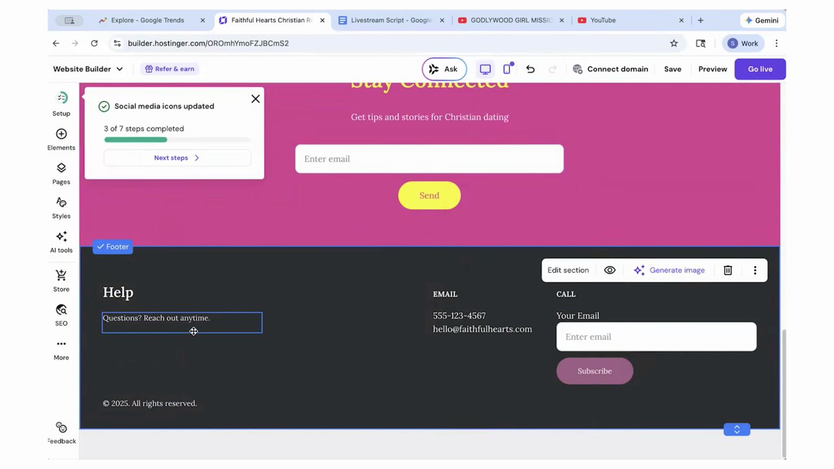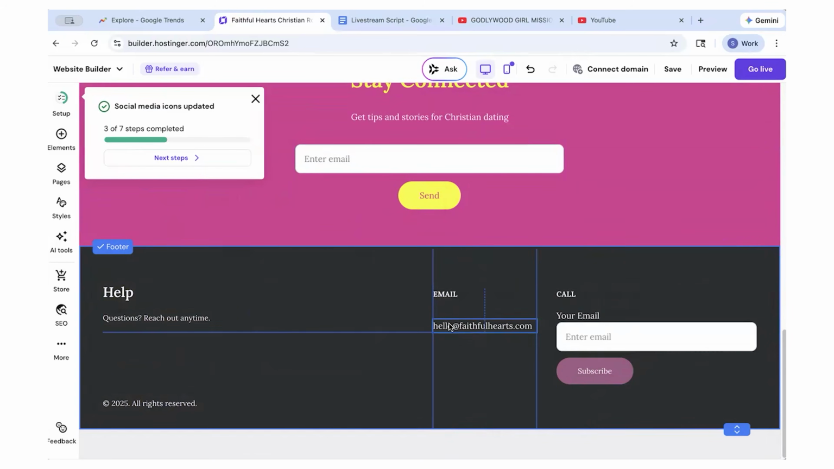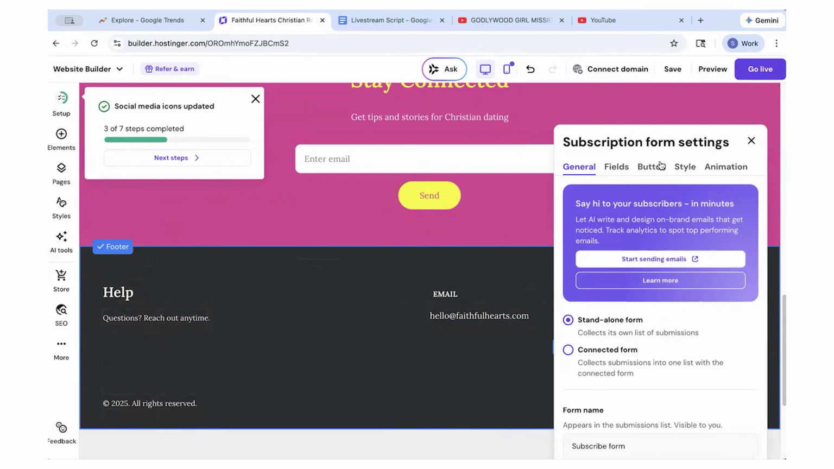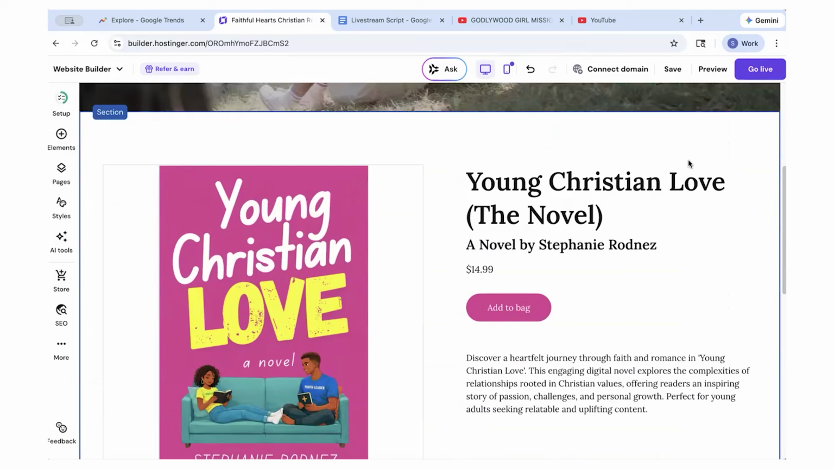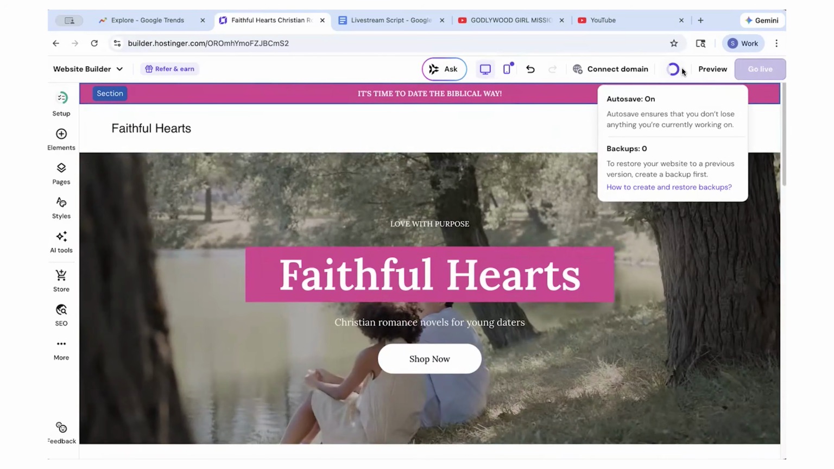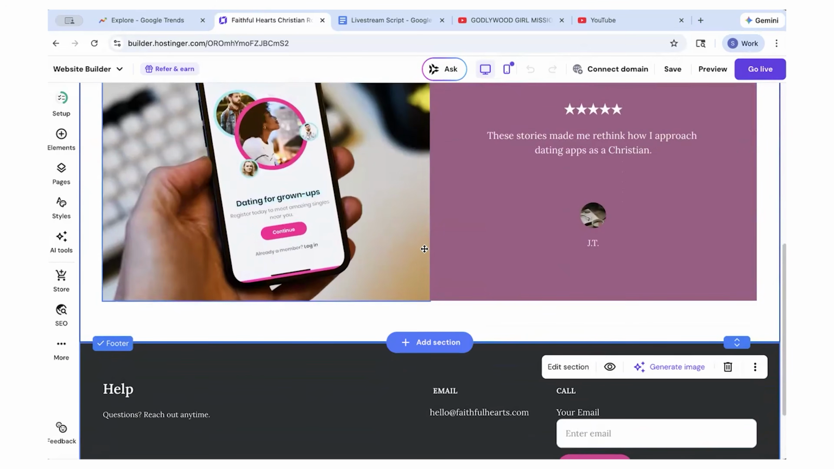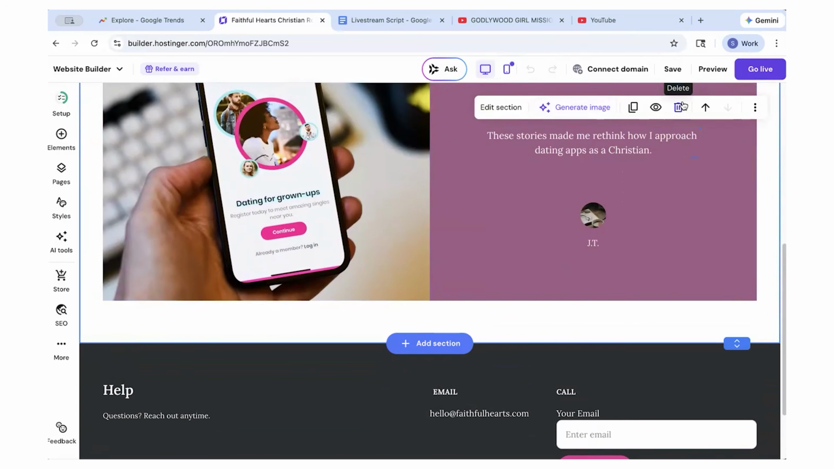And then again, this is just click and edit, click and edit. So I can just change this information to what I need it to be. Same thing with this button. Gorgeous. And then I'll click save. Then I'll go to the shop page and make sure I like this. So this is, I don't have testimonials yet, so I'll just delete this section.